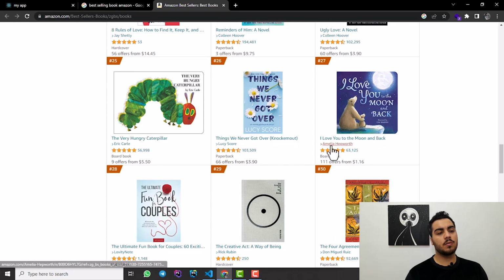It's a lovely book for children. I Love You to the Moon and Back. And as you can see, we have an image here and the title and the author name here. I want to start with this, using your knowledge about basic parts in React.js, and make our first application in React.js.